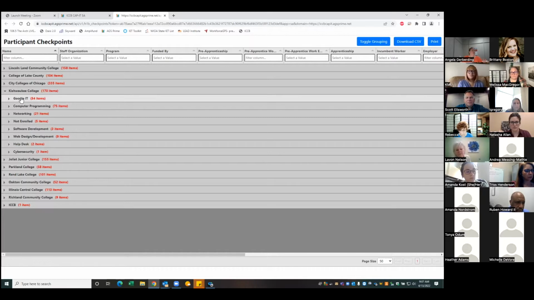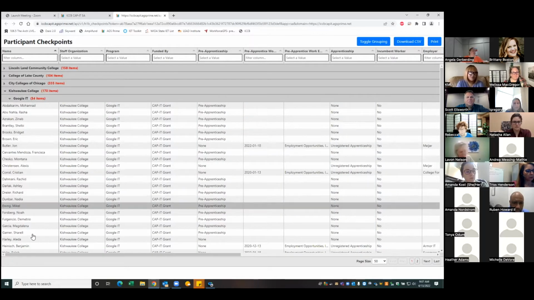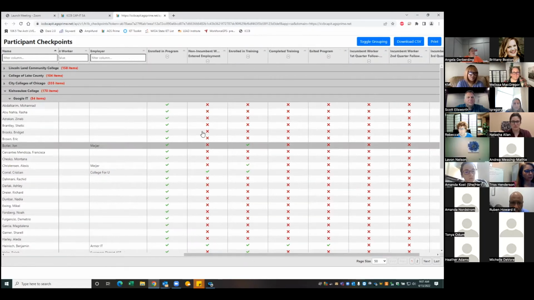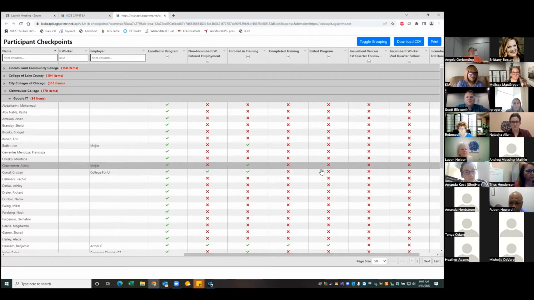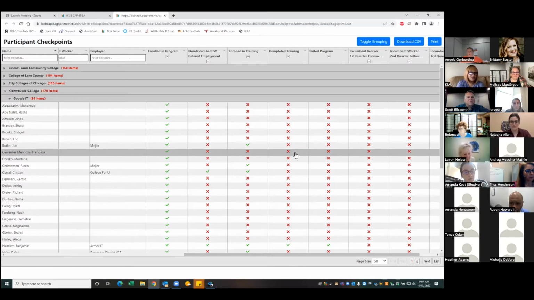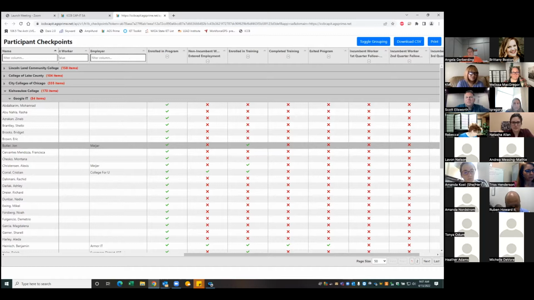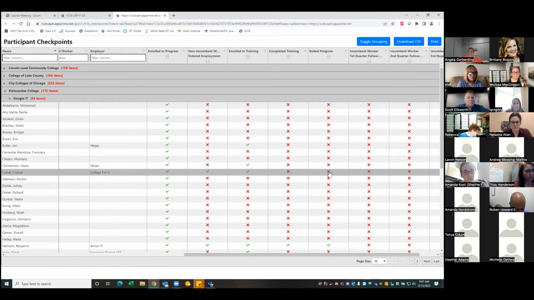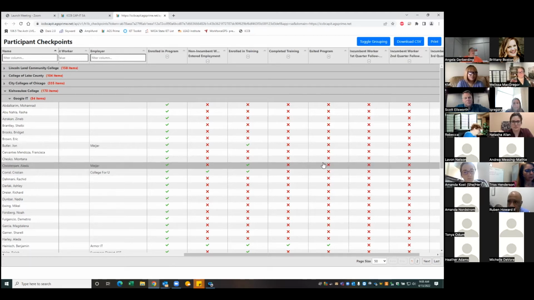So you can click on this. It'll give you a list of all of the students. And then you scroll over here and you see check marks, red X's, and check marks. Some of these red X's are correct. Some of these red X's are supposed to be red X's. So do not panic when you see a whole screen of red X's. Because, for example, if they're still with you, exited the program should be a red X because they haven't exited yet, and that's okay.